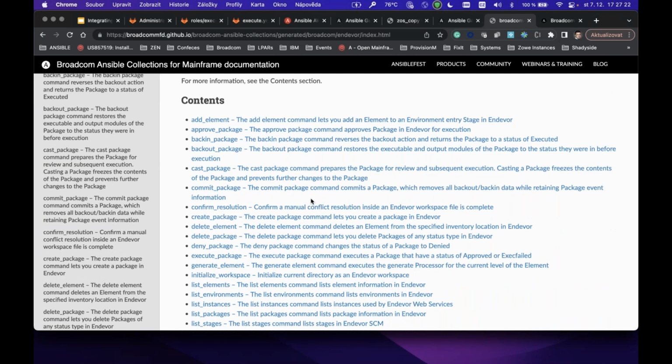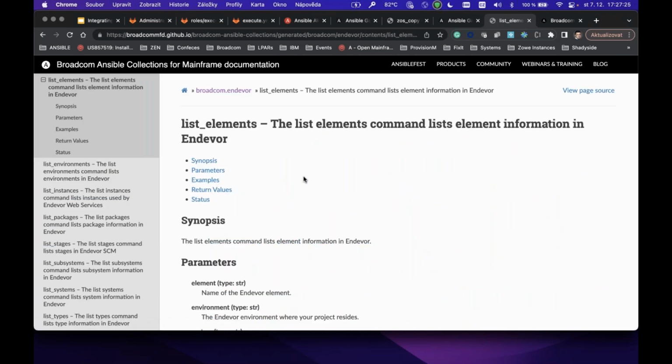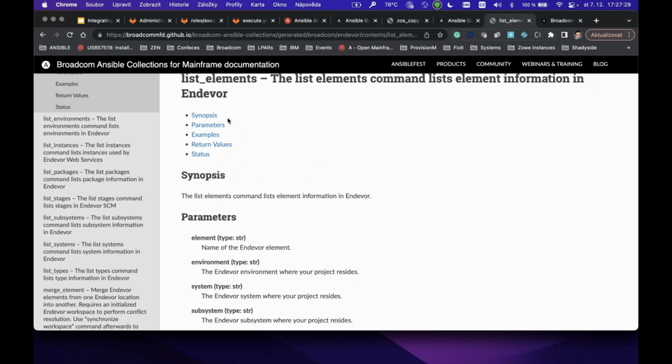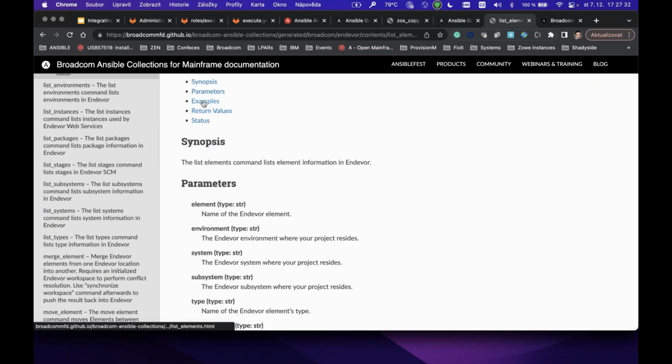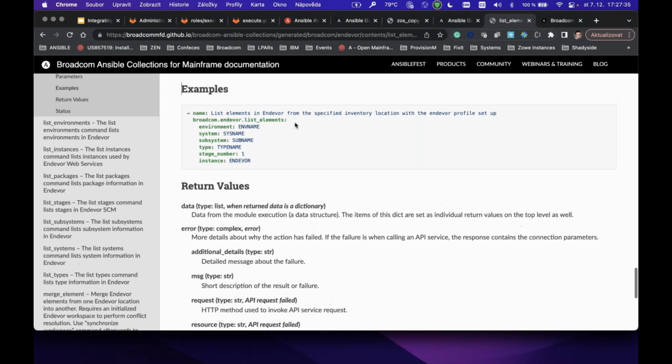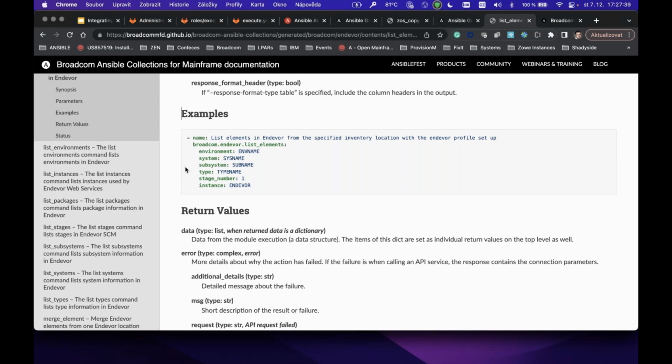So let's select list elements, and as we have the same structure here, I will go directly to the examples, and here we have an example of how you can list elements in Endevor. So if you are familiar with the Zowe CLI for Endevor, you might notice that the structure and the commands are very similar, maybe the same. And that's on purpose, because we are trying to be as consistent as possible with already existing integrations and implementations. So if you know the structure of the Endevor command list elements, these parameters and their values are basically the same.